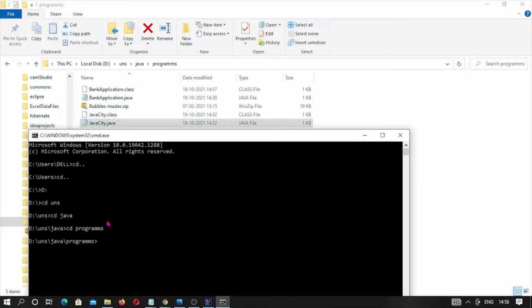So here we have to write a command. Let me try javac. javac is a command, and then we have to give the file name. So javac city.java. This is the command for compiling a source code file. javac is a simple word.